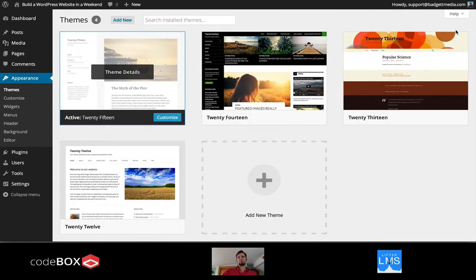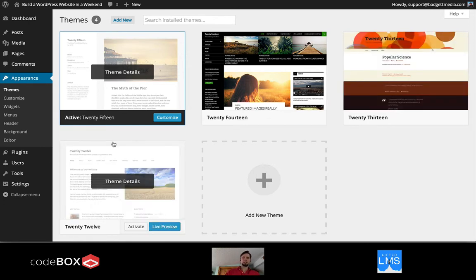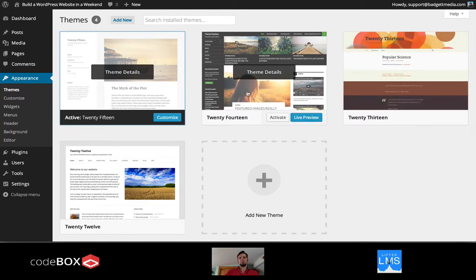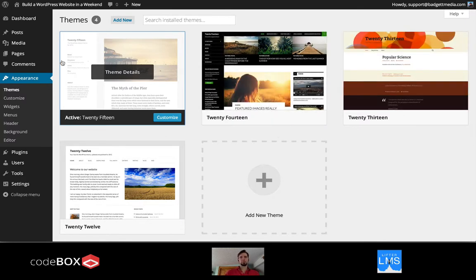There's hundreds of thousands of WordPress themes out there, some free, some paid, and they're so different in what they do. But usually you get the 4 most recent ones made by the team who make WordPress. And right now you can see we're using 2015, the latest WordPress theme from the WordPress team. We'll get more into themes in another video.